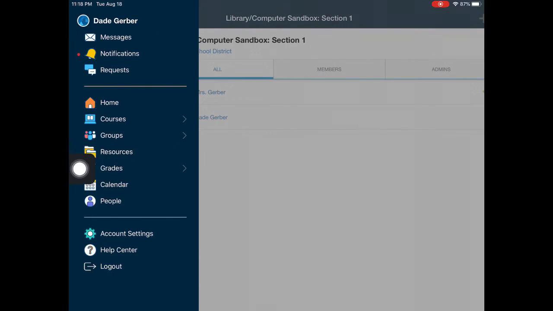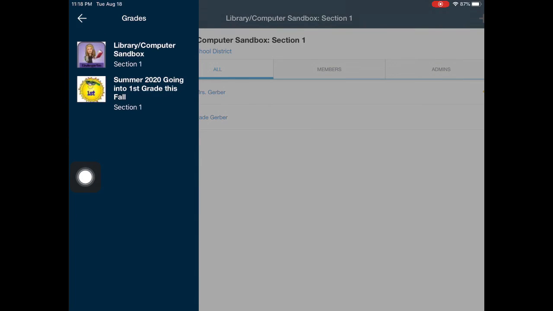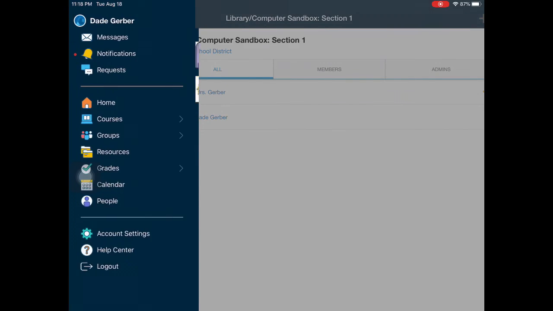Okay, resources we won't typically be using. That's more files, and we'll be generally using our Google Drive to be storing files. Grades here, grades is to be able to see all of the courses loaded, and then you can navigate through each one of them to see the grades.